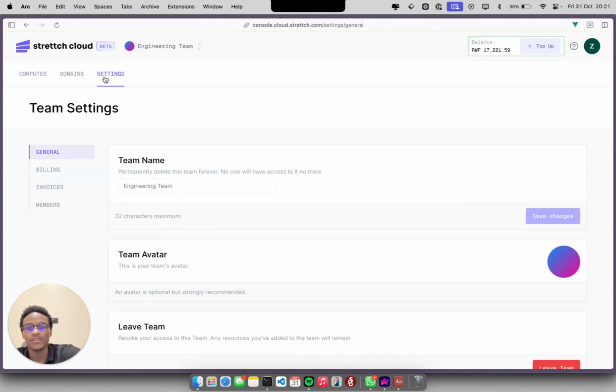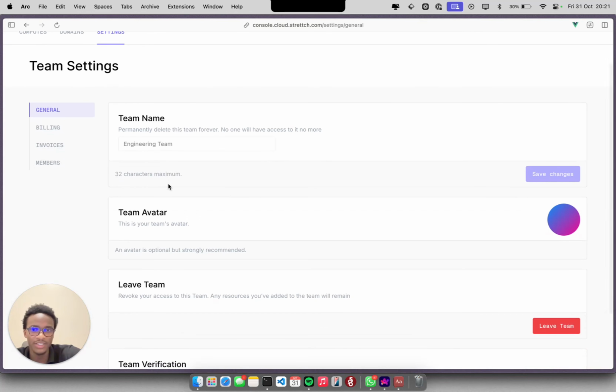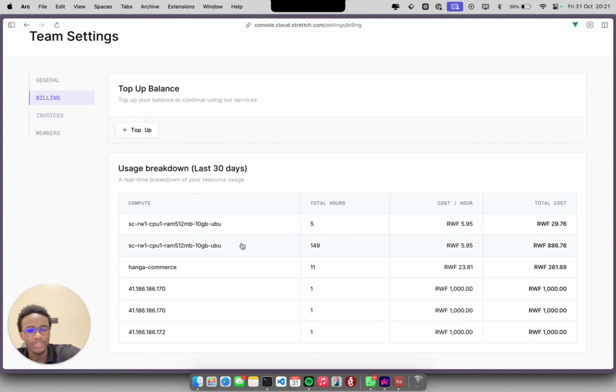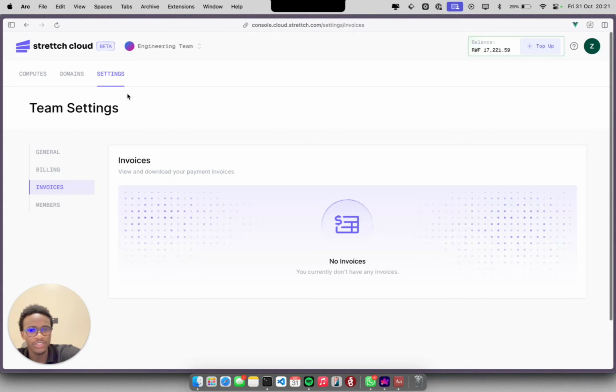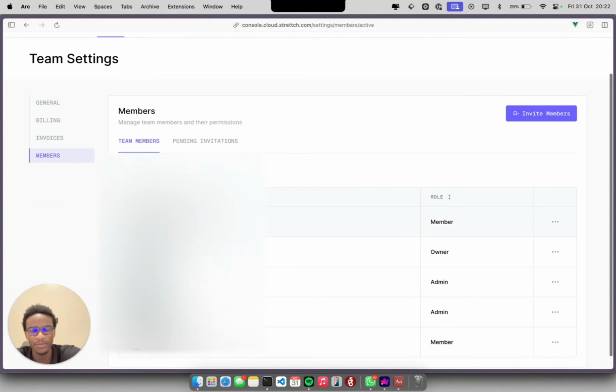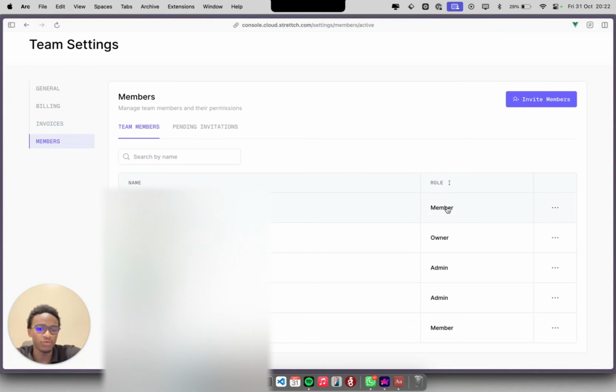So I also have another page to view my team settings. I can see the engineering team. I can also see my team's billing. Billing is basically where we show the usage breakdown for the last 30 days. And then invoices. I don't have any invoice now because I don't have any virtual machine that has been running for 1 month. And I also have the members page where I can view all the members of my team and their roles in the team.